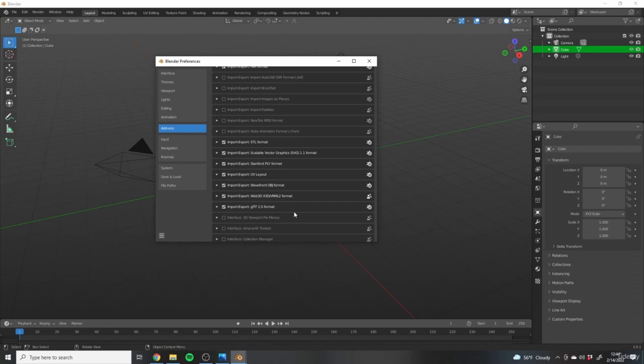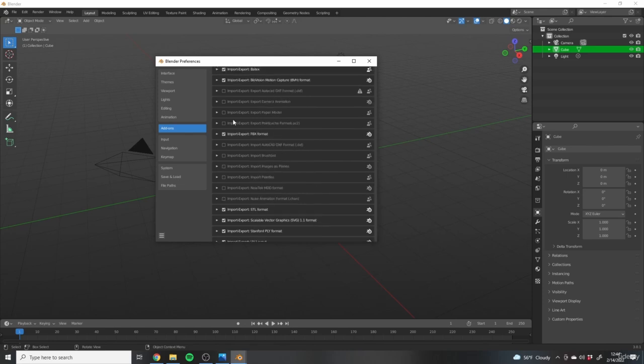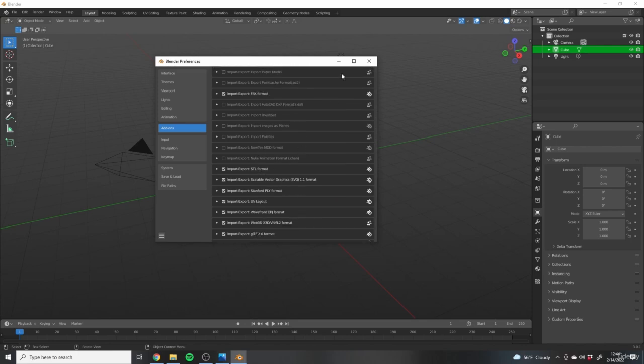Any of these add-ons that are enabled to begin with, I would leave on. Because if you disable something by default, down the line, maybe you're trying to, for example, export an FBX, and the menu option just won't be there. And when you Google it, you probably won't find very many answers because nobody has really had this problem because it's on by default.